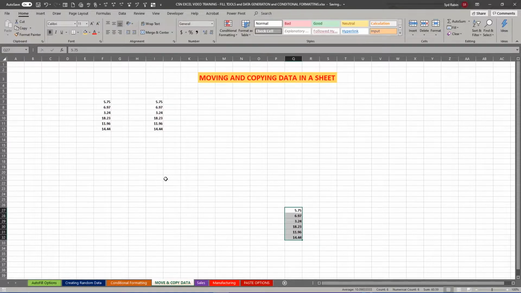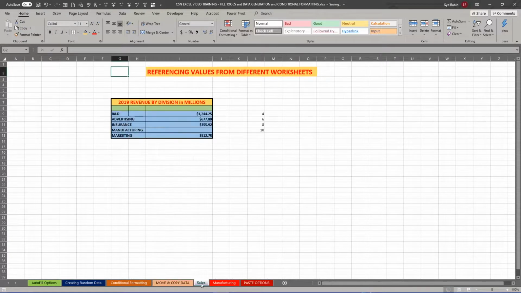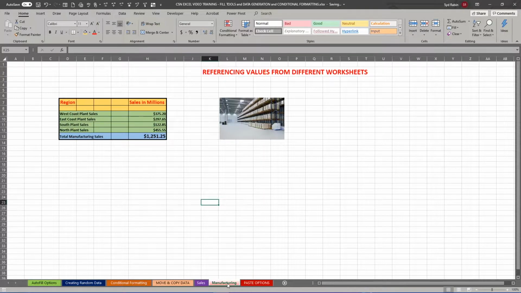Okay, now we're going to talk about something else. We're going to go to this sheet right here. We're going to talk about referencing values from a different worksheet and the worksheet that you're currently working on. So on this sheet here, we have some information here, 2019 revenue by different divisions in millions of dollars. You can see we've got some information in here, but we're lacking the information from the manufacturing department. That happens to be over here on a different worksheet.